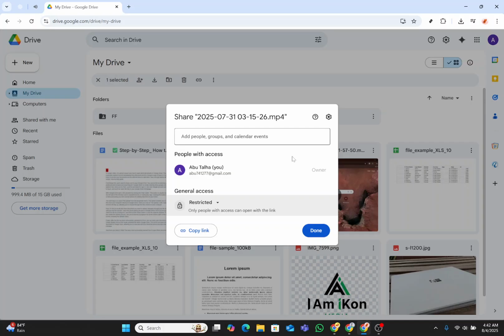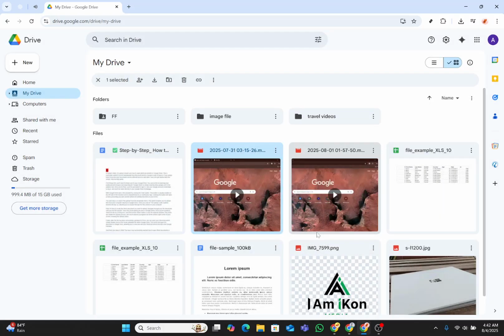Once you've reviewed the access information and made any necessary adjustments, simply click Done to close the sharing settings window. You can revisit this menu anytime you wish to check or change the access rights for your file. And that's all there is to it.